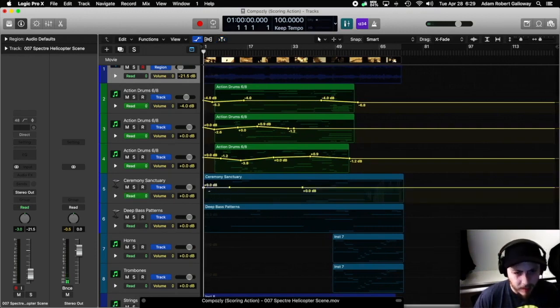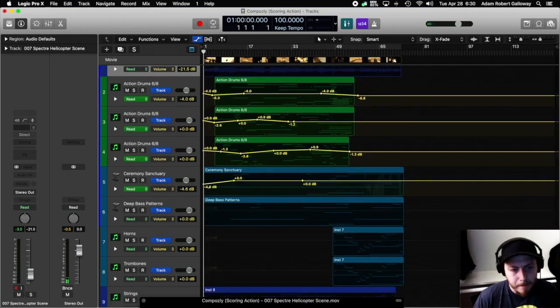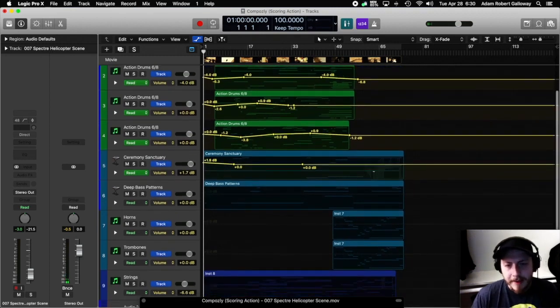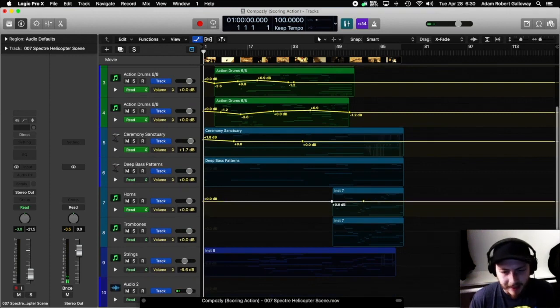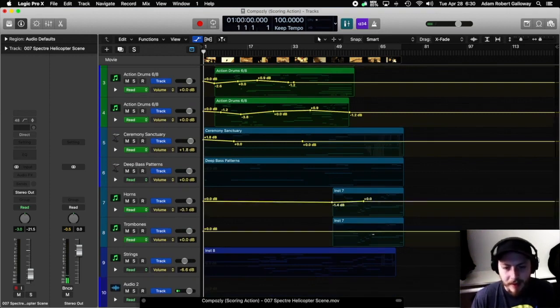Obviously, you'd really want to go through and spend a lot of time doing this yourself, because you'd want to listen and make sure that every little element is working within this automation here. In this case, this wouldn't necessarily be exactly how you'd want to automate it. This is the lazy man version of automation right here.